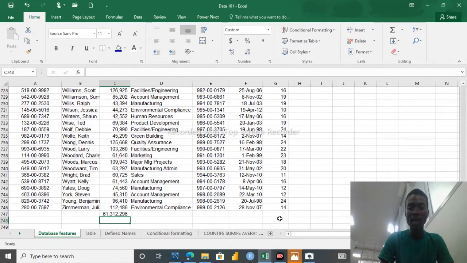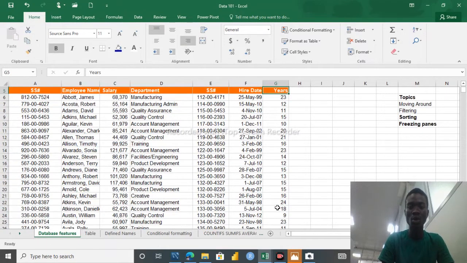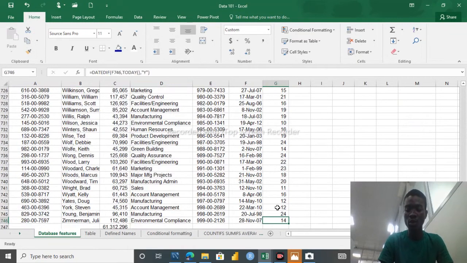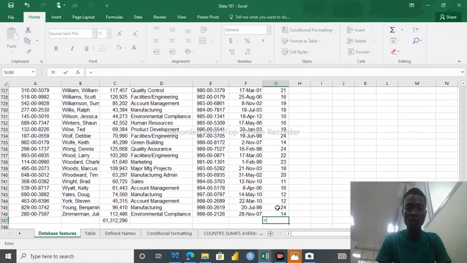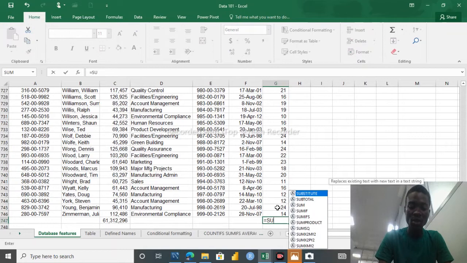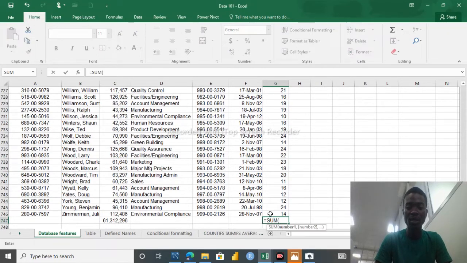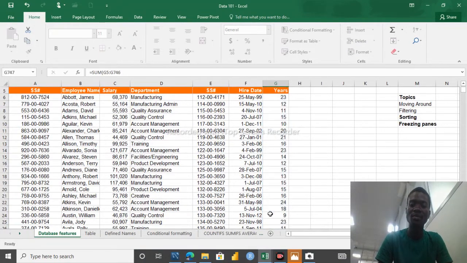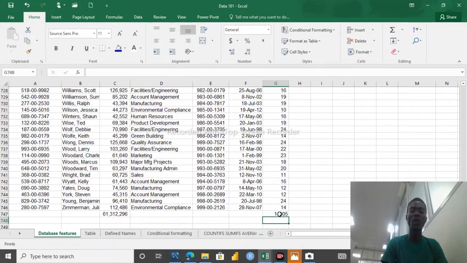Let me apply the sum function to this as well so you get it. Let's say I want to sum up the years, though we don't normally sum up years, but for you to understand how the sum function works, I'll start with an equal sign, which is very important, then SUM, then click all what I want to sum up and hit enter. So I'm getting the sum of all the years, but normally we won't be summing years. This is just an experimental video for you to get how to use the sum function. Let me delete that away. So that's how to use the sum function.